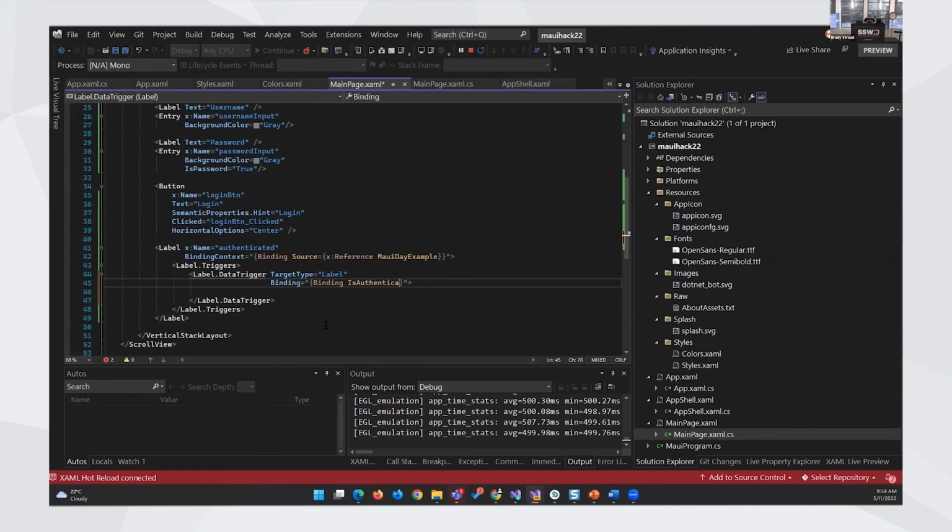So it is the Authenticated. And when this value is true, we want it to set this label with a setter here. And we want the property of that to be text. So we want to set the label's text property when this is true to a value of authenticated.